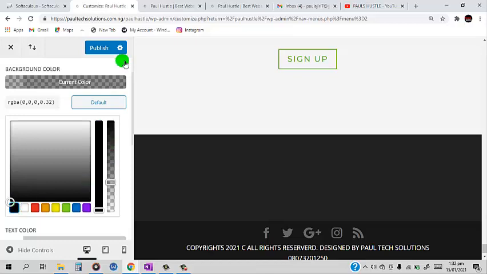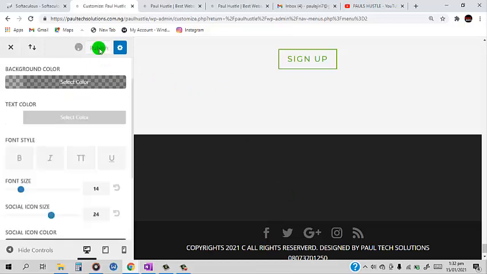So after doing all of this and you feel okay, what you did is fine, you like it, just come over here and click on publish. When it shows publish, it means what you just did has successfully saved.